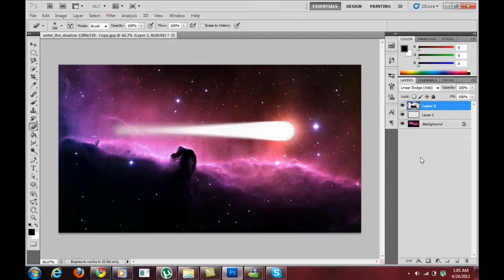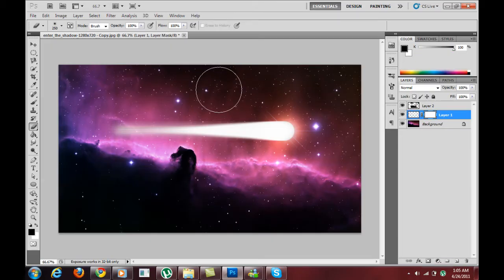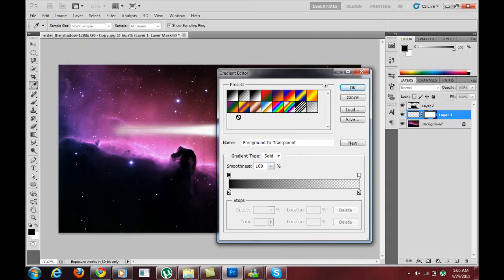Okay, now go to Layer 1 and click on the layer mask tool. Then go to the gradient tool, go over there and choose foreground to transparent. Just choose that, and then press OK.